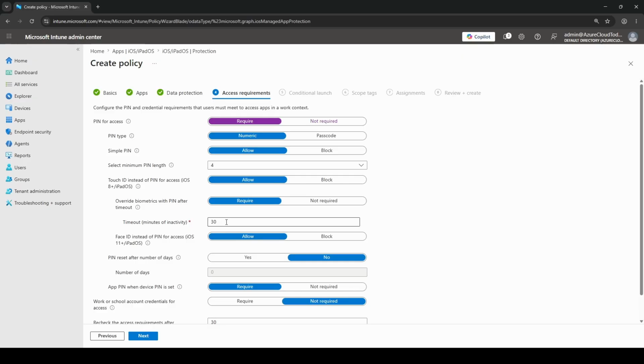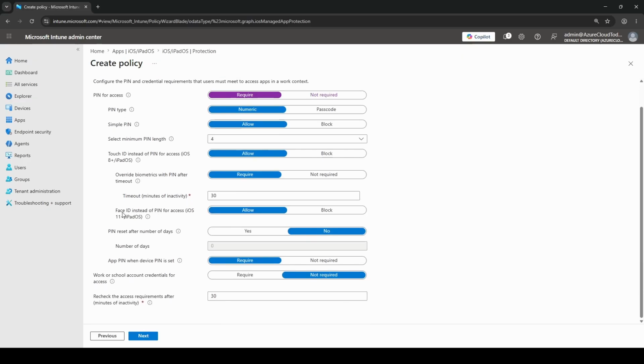I would like to keep it 30 as well. So Face ID instead of PIN. I'll just move this to block because I want to enter the PIN. That's the reason I am moving it to block. At this moment of time, for PIN reset after number of days, I am setting it to no.